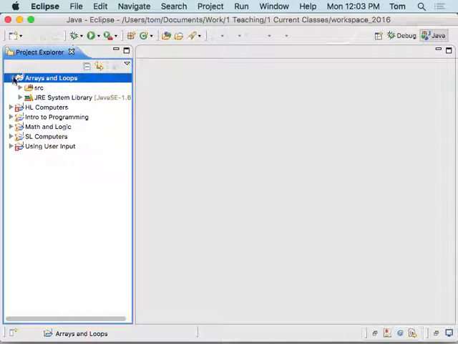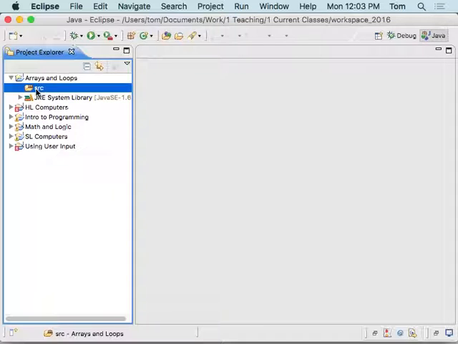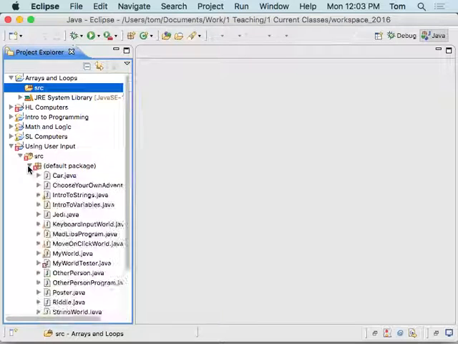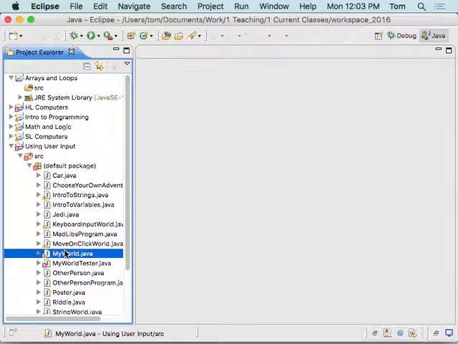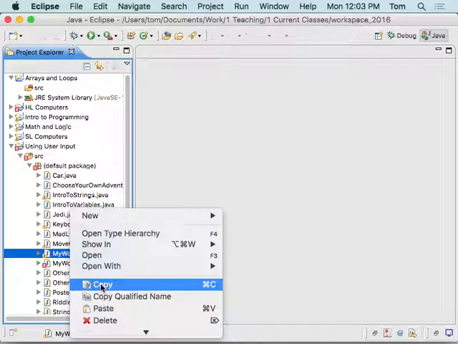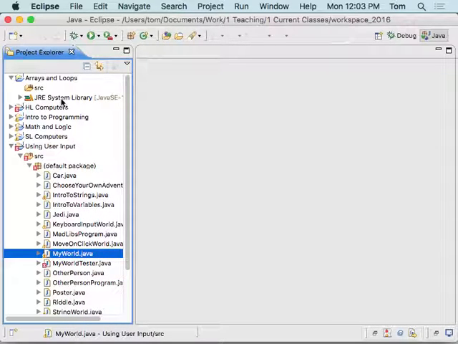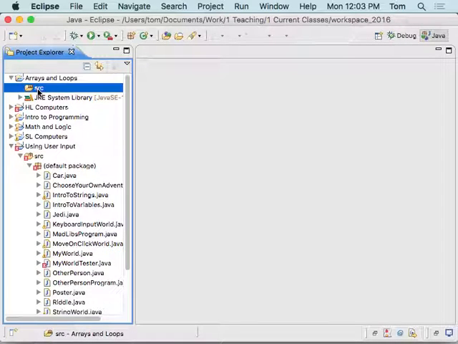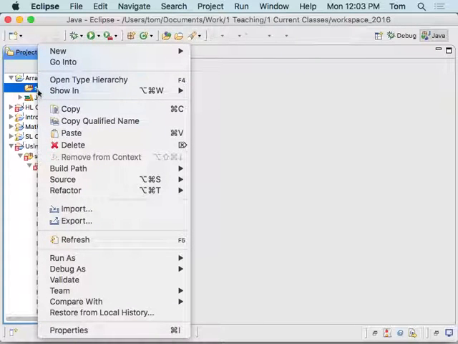If you double click that or expand the triangle, for me it gives me an SRC folder, but nothing's in there yet. So what we want to do is get a copy of my world in there. I'm going to go to using user input, expand that, expand the SRC folder, expand the default package, and then come down to my world. A couple of things you could do here: either Control C or right click and copy. Once we have that copied, we're going to go back up to arrays and loops, select the SRC folder, right click and paste.